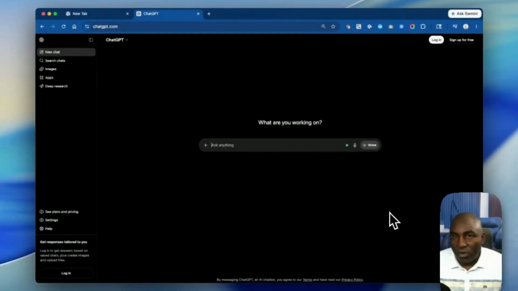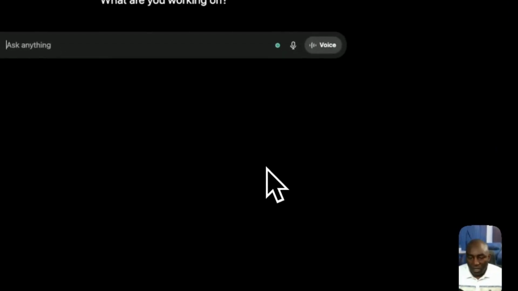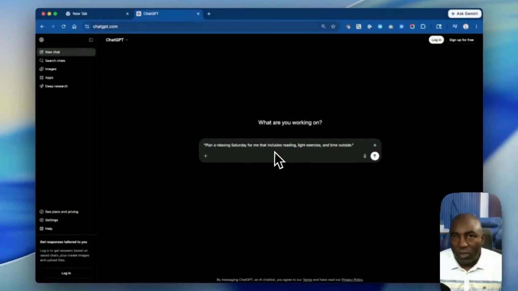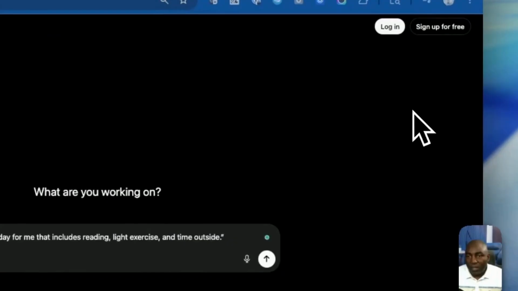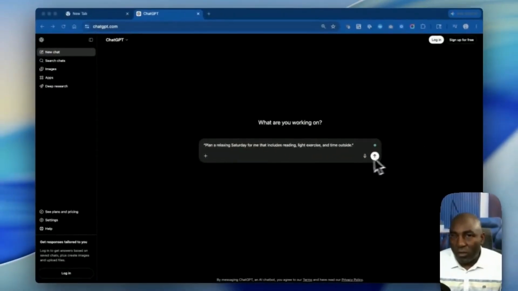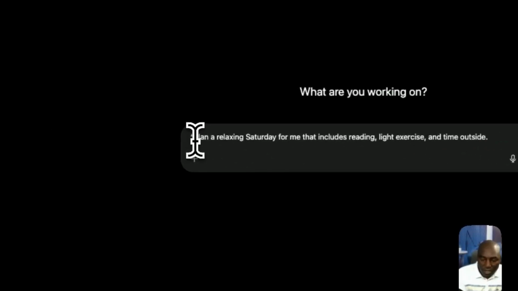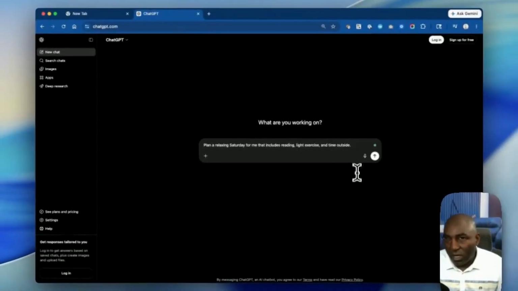For example, plan my day. So you could say, plan a relaxing Saturday for me that includes reading, light exercise, and time outside, right? And on the screen, type the prompt. Once you type this prompt, you can press enter. You don't necessarily have to put inverted commas. You just type it exactly like that, without anything else, right?